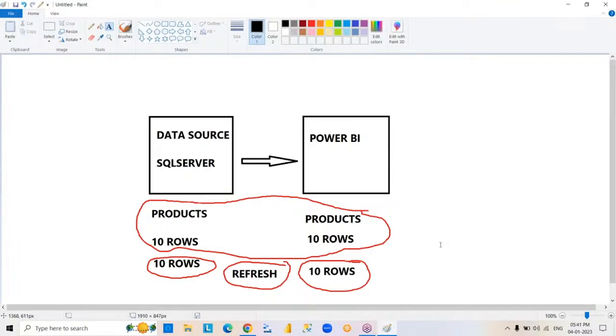If you are using import, the data is going to be copied from source to Power BI, right? So if any modifications are done in the source, then you have to copy them from source to Power BI. That is import. So refresh is required.